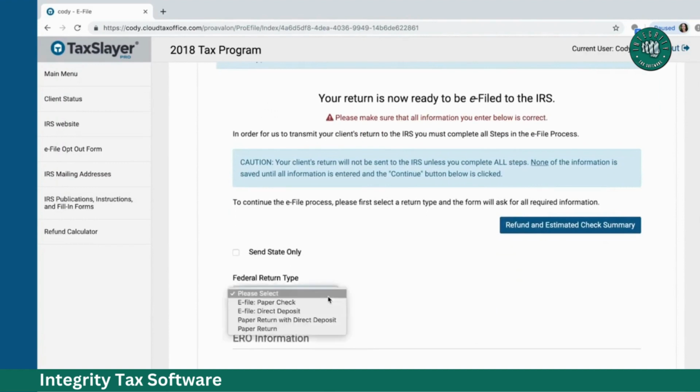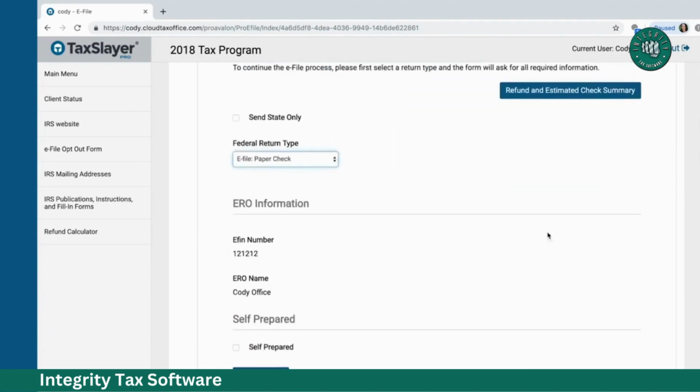I can choose the federal return type. Now, since this is a demo, I don't have a bank product option selected. If you were doing bank products, it would allow you to choose which bank you work with and the type of bank product. But for this simple demo, I'm just going to do e-file paper check. And there is a refund and estimated check summary. So if you're doing bank products and you want to just quickly tell your customer, hey, here's how much money you're getting back minus my fees, you can simply click that button very quickly to tell them that.